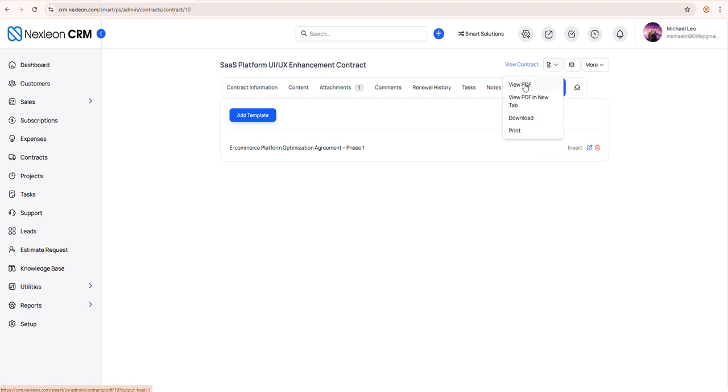Also, we can view as PDF, download and print. We can also send to email. So this is how the contracts work.